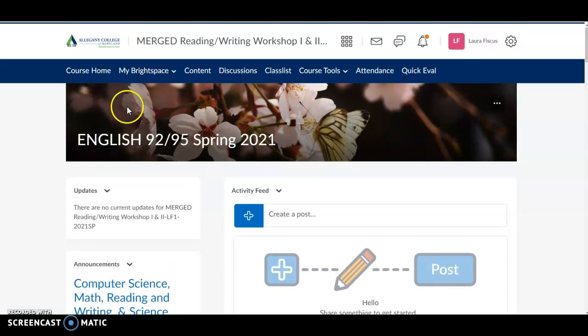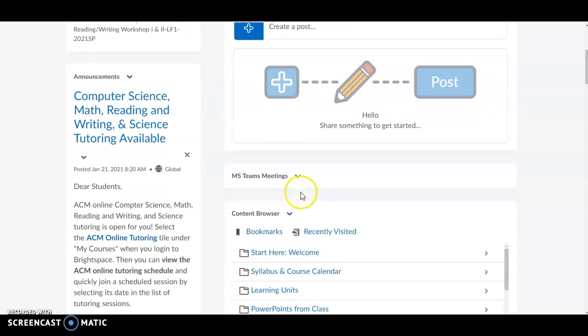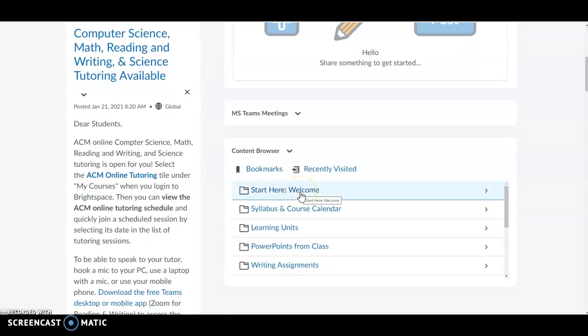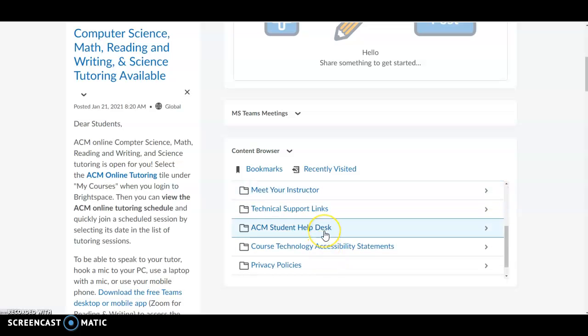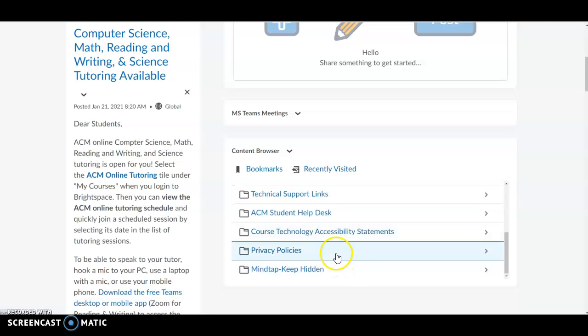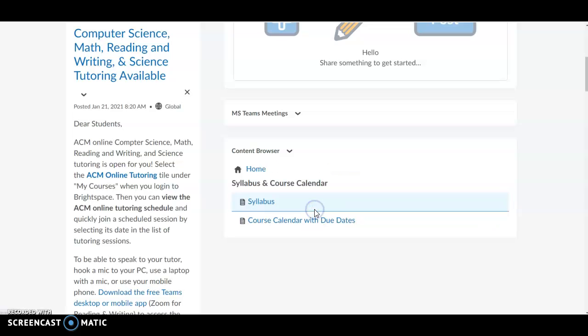Click Course Home at the top left, and then scroll down to the content browser. Under the Start Here folder, you will see a folder called Syllabus and Course Calendar, Learning units, PowerPoints from class, writing assignments, meet your instructor, technical support links, ACM student help desk, course technology accessibility statements, privacy policies. Let's click the syllabus and course calendar folder.